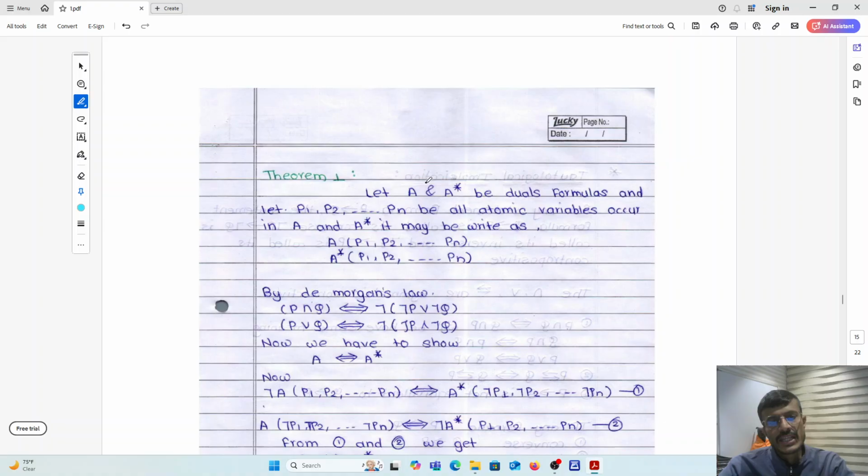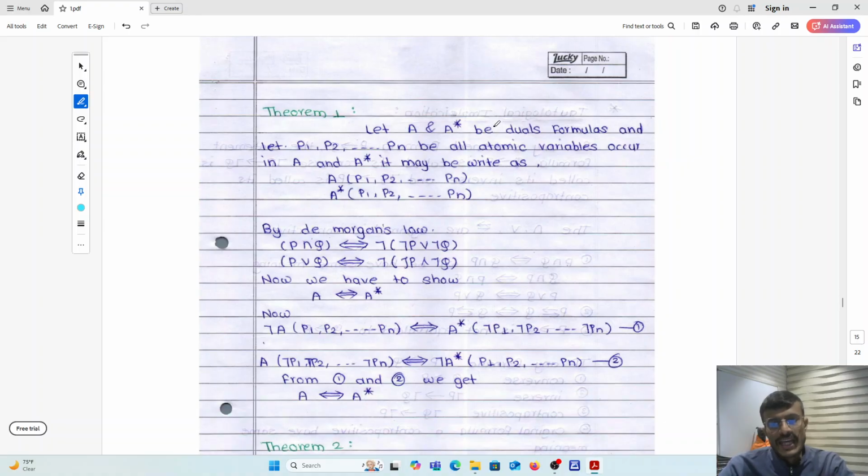The next one is the duality theorem. You can see here, let A and A star be the dual forms, which we have already found, and P1, P2, up to Pn are all the atomic variables occurring in A and A star. It may be written as A(P1, P2, up to Pn) and A star(P1, P2, up to Pn). By De Morgan's law, negation of (P and Q) is equal to negation P or negation Q, and negation of (P or Q) is equal to negation P and negation Q. Now we have to show that the negation of A is equivalent to A star.